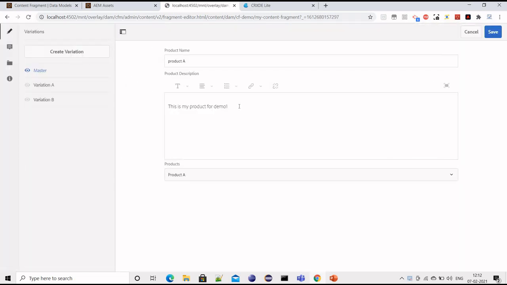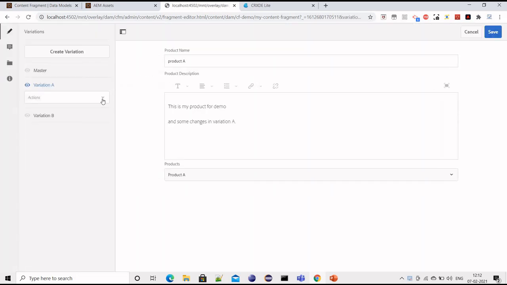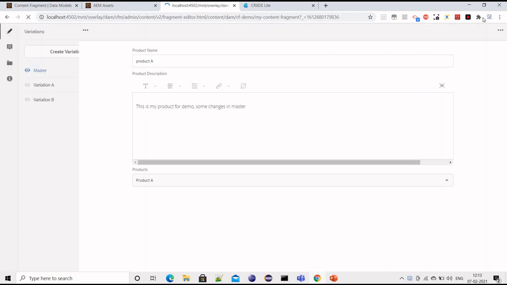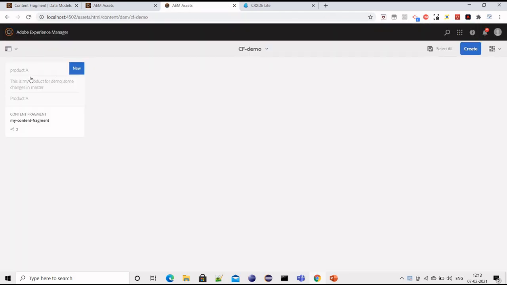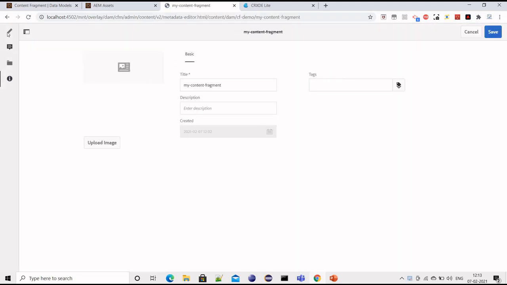Maybe I will change something in master so that some changes will reflect in master. Okay, and then in variation A, I will try to sync it. Let me change something in variation A now. Save it. Properties.